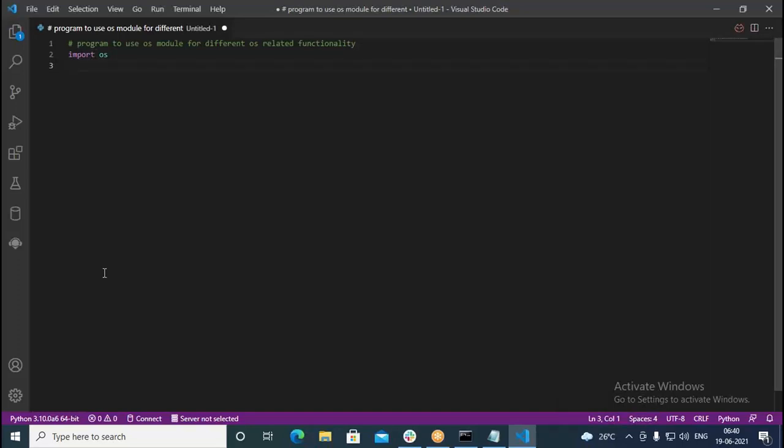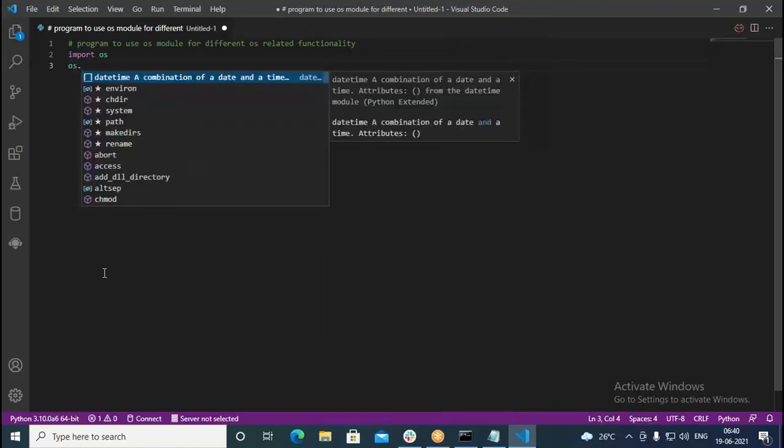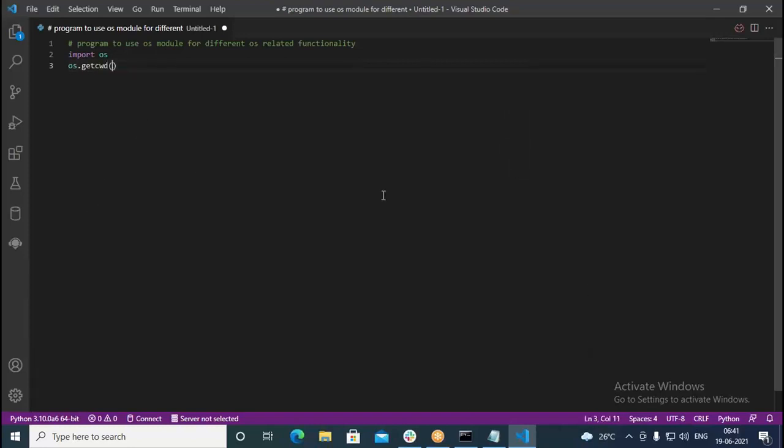The very next step, I try to print the current working directory. os dot. So the command I have to use is getcwd. So getcwd is giving you the current working directory. This can give us the current working directory.